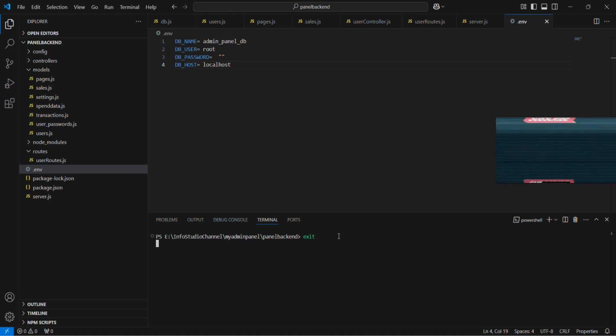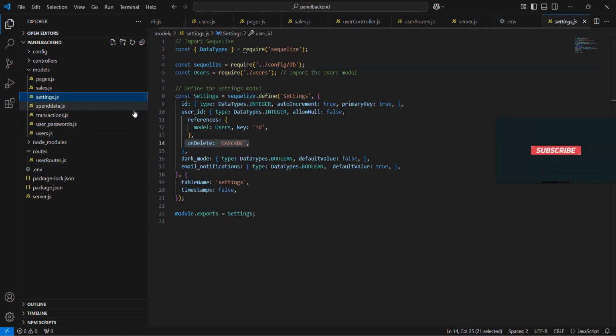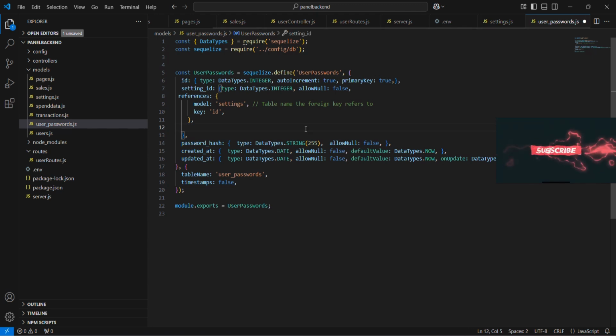Here we need to do some more necessary changes in this code and database too. Firstly, please remove on delete cascade attribute from the settings and user passwords model classes. I know, I said it defined the relationship and dependency between the users table and these tables. But having on delete cascade prevents us from deleting or updating the parent row, which in this case is the users table. That's why we are deleting these attributes.